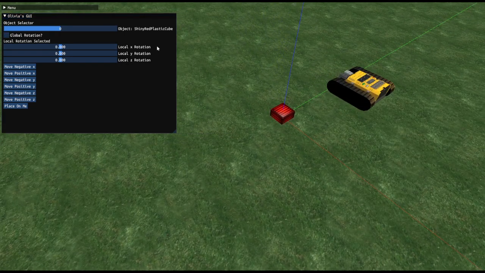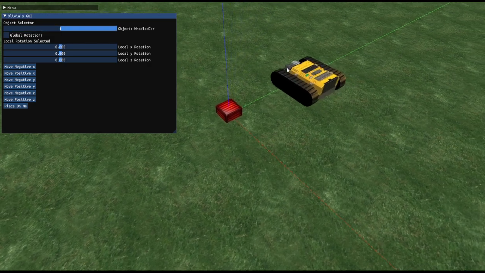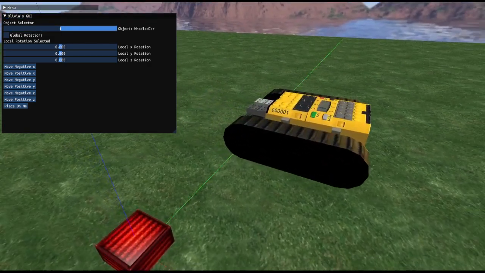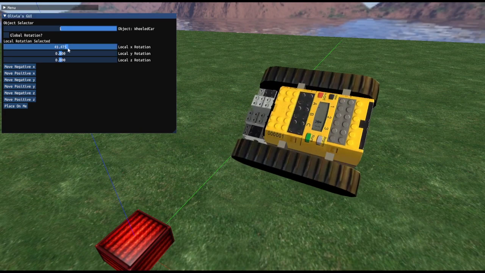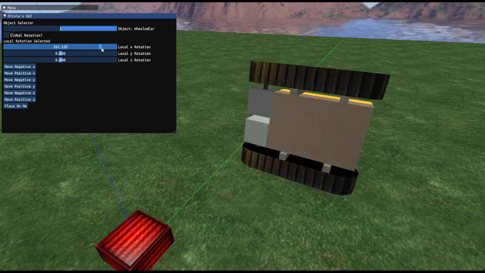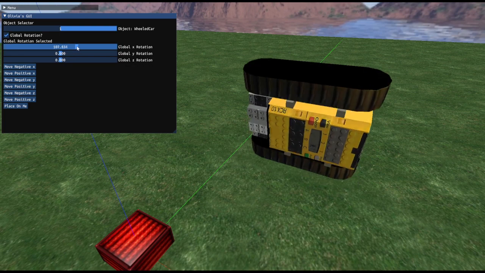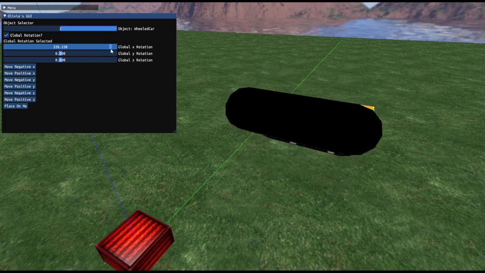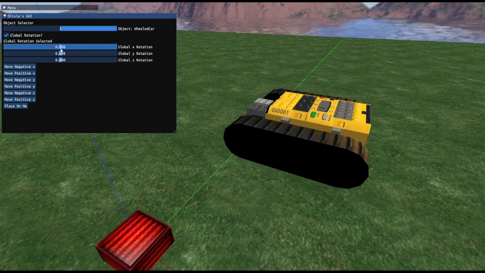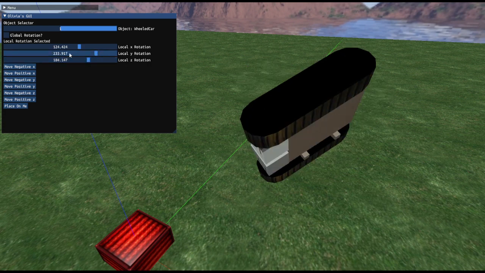So let's go ahead and rotate my wheeled car because that's a little bit easier to see. So I'm going to rotate locally first. So you can see I'm rotating in the local X. And it won't look any different at the moment. But if I go ahead and first switch back and mess around with this a little bit, you can see a really easy example of the rotation working globally versus locally.